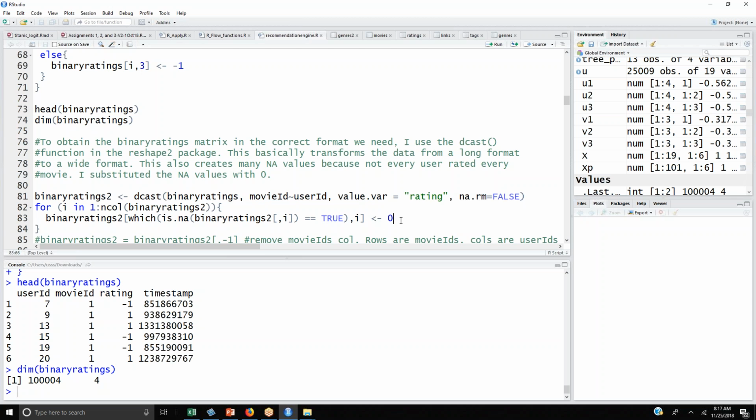Let's see if it doesn't work. I think it's part of it now. So I take the binary ratings, movie ID, values dot variable rating. NA is, don't remove the NAs. And for i in 1 to ncol of binary ratings, I take the binary ratings. This is what the actual action is happening.